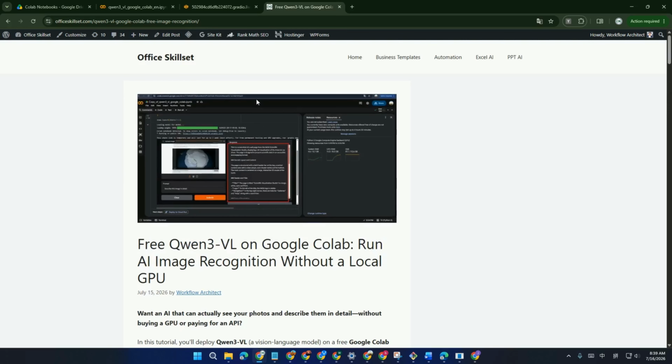By the end of this video, you'll have a working image recognition setup. Upload any photo, ask natural language questions, and get detailed visual answers. I've already made an auto-install notebook, so the setup is way simpler than building everything from scratch.